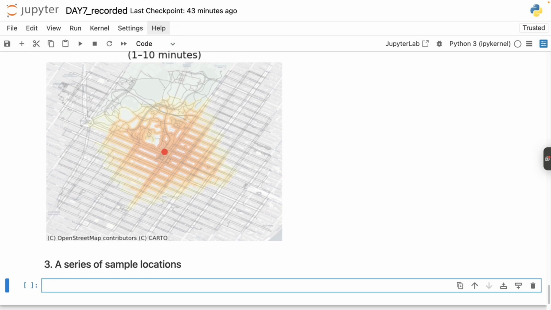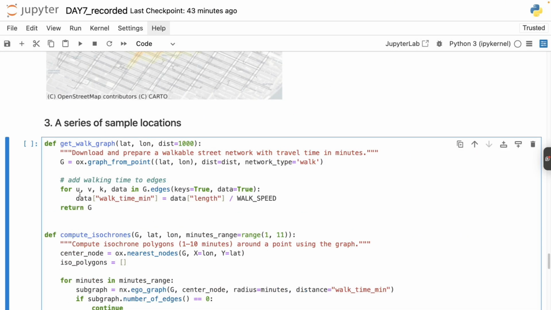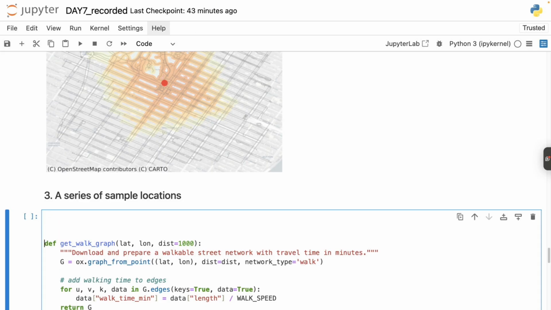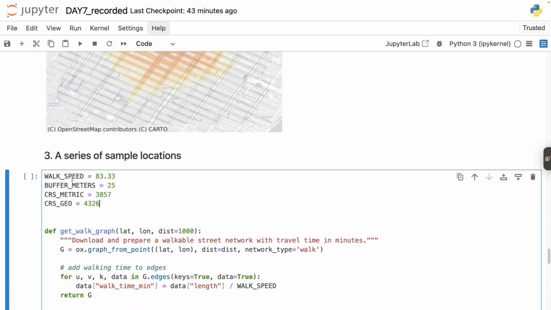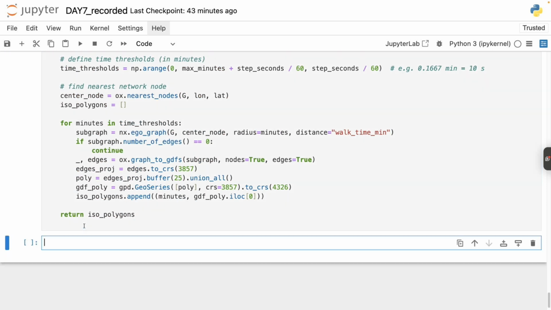From the previous pieces of code, there will be a number of functions I create and define. And again, these are functions which I simply asked ChatGPT to clean up my code and organize in certain ways. So now I just copy and paste them, and you will find my code on Substack as usual. And also defining a few constants for the walking speed, the buffer range, and the two CRS views, and then all these functions here.